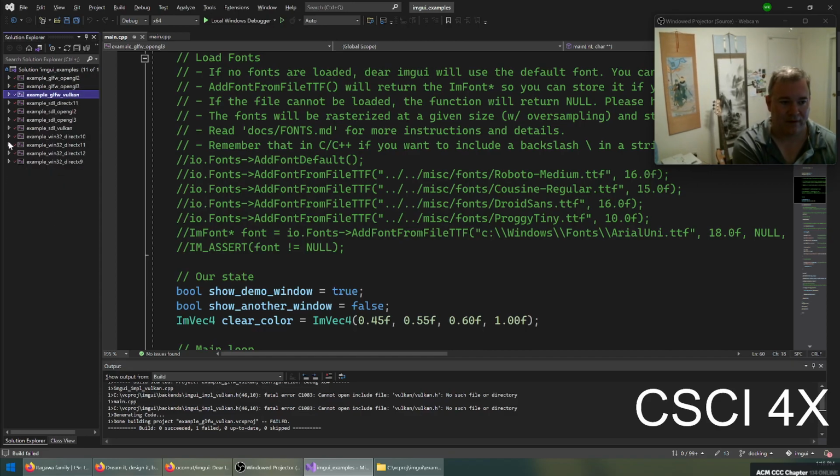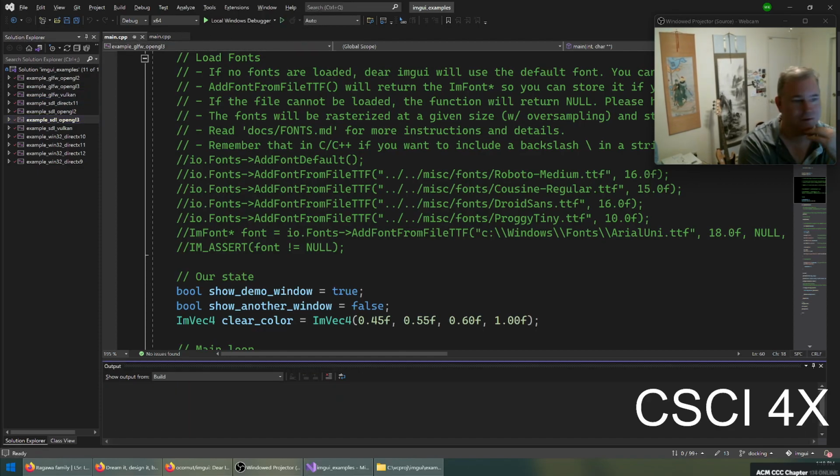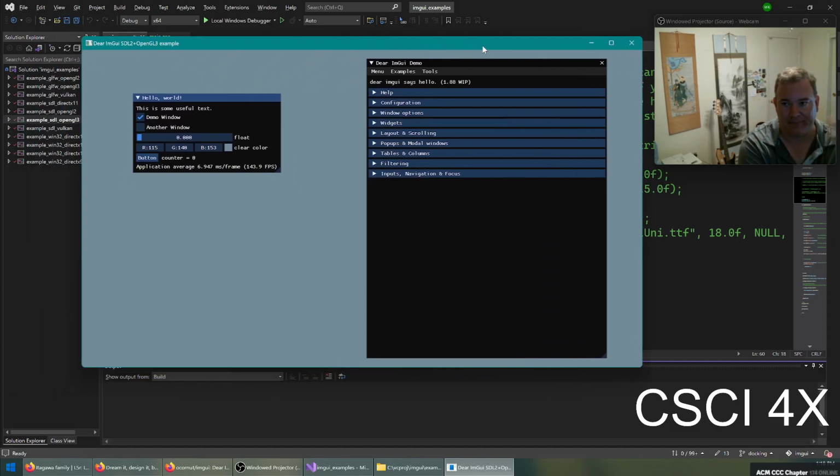You guys understand? So it ships with like 9, 10, 11 different backend options. Just pick the one that works for you. Okay? You guys understand? Okay. So, pretty easy to get into. I've been using SDL OpenGL 3. Again, just hit run, and there you go.